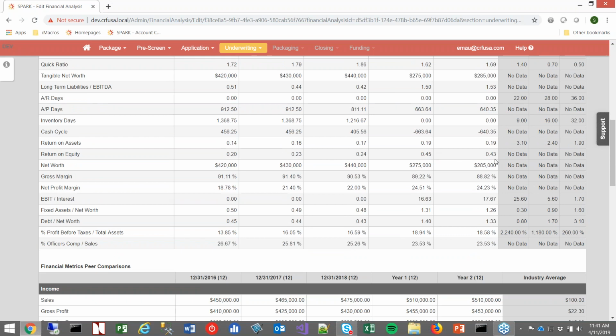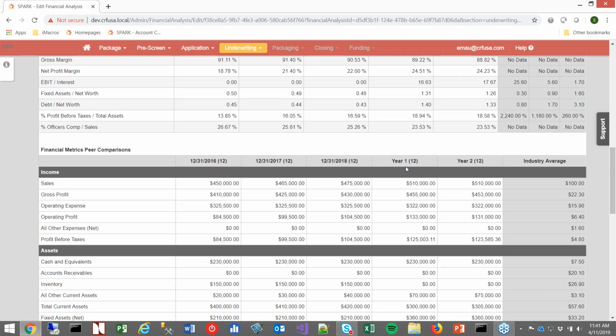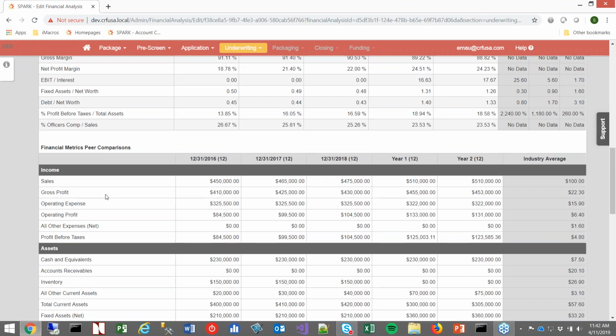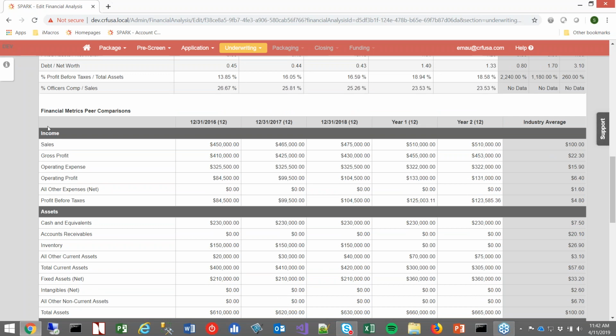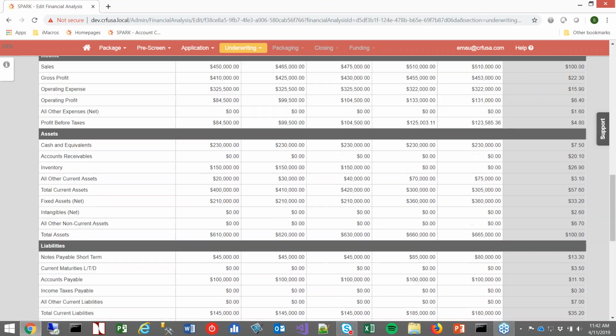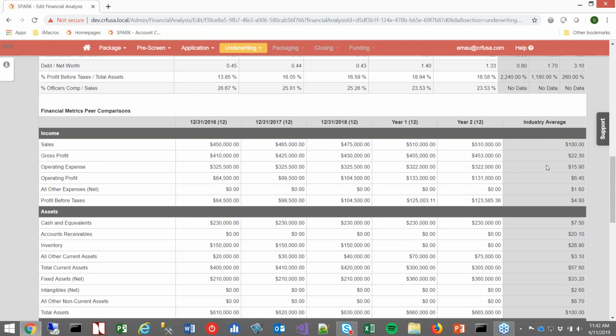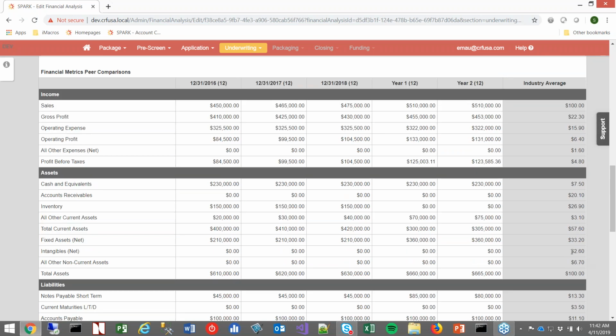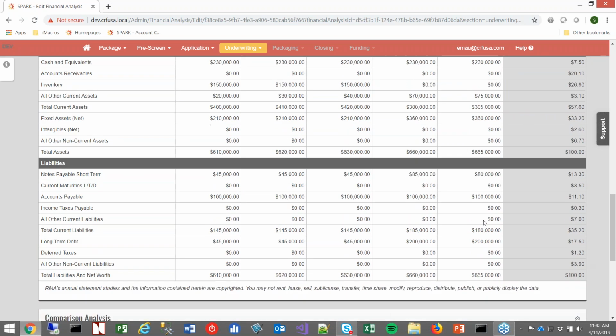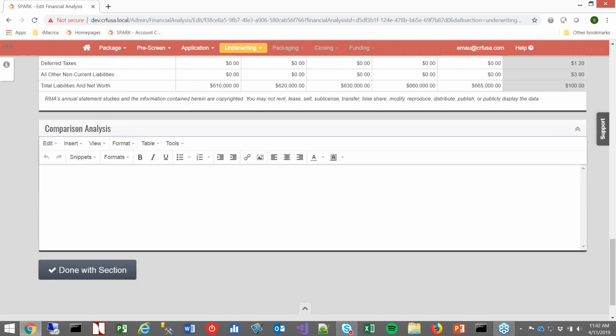But in addition to this table here, we have our financial metrics peer comparisons. We have a couple small tweaks that we need to do with it, so just ignore the data that you see here. But again, this is going to show you broken down by the income-related metrics, asset-related metrics, and liabilities-related metrics, your information from your financial analysis with the industry average, and these should all be percentages. So ignore the fact that it says dollars. And then at the bottom, we give you the ability to put whatever commentary you want on your comparisons.